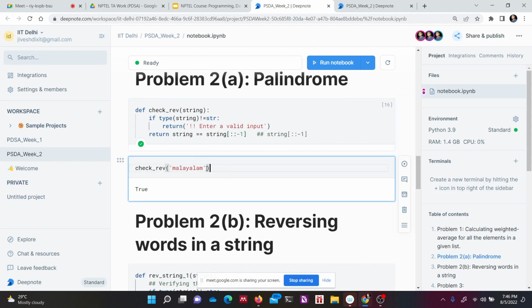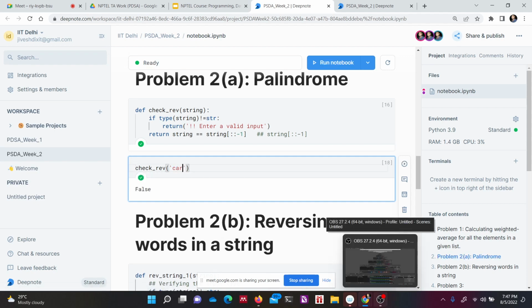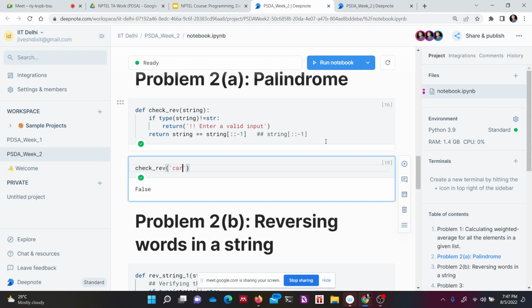So if we do this, we'll see if it works for, let us say, the word Malayalam, which we already know you can read from start or from the end. It will be the same. So we can check that it returns true. We can use another word, maybe the word car. We try to run it. It says false because you cannot read car backwards and get the same string.